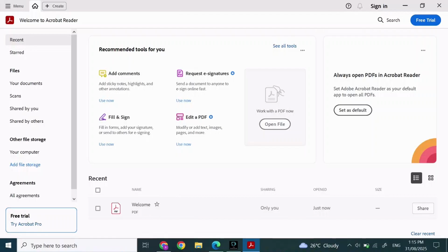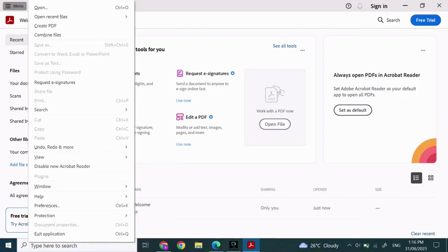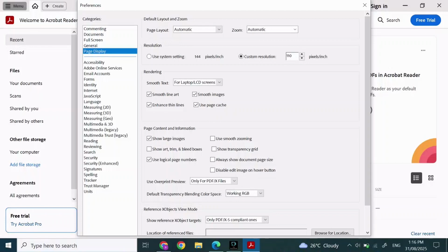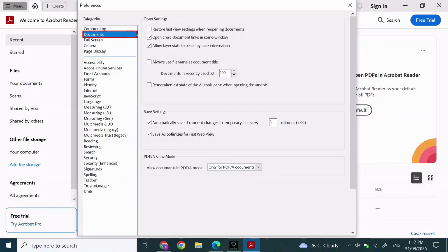First, open Adobe Reader and at the top left corner of your screen, click on Menu. After you click on the menu option, at the bottom, click on Preferences in here. After you click on Preferences, you will find a new tab pop up. In here, on the left side, simply click on Documents.